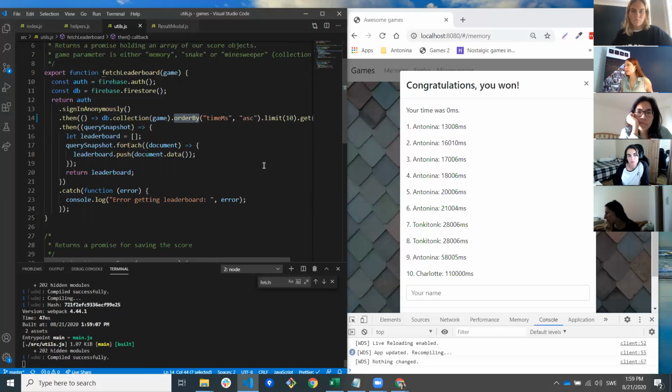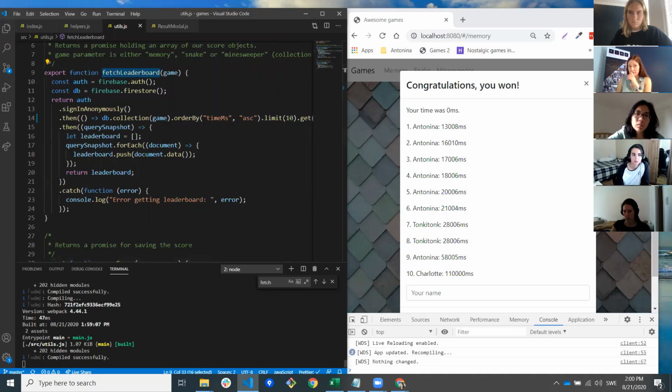Do you remember what we said about snake? The snake scores, if we come to that, should be first ordered by the score descending and then by time ascending. So what we could do is we could give this fetch leaderboard a parameter, how we want to sort our collection, by what values.